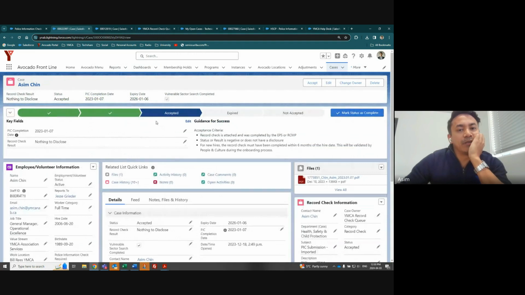So in the back end, because we're using a different record type for cases, there's different fields and different information and page layouts that we can have. It's a little bit different from support cases. And also the path here and the different stages are different.